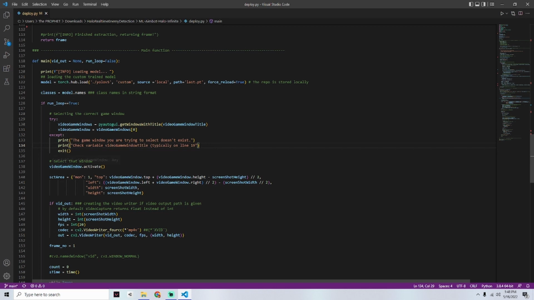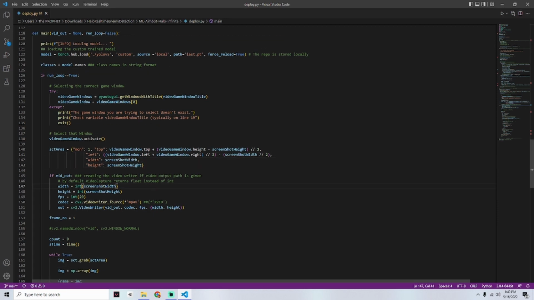The window wasn't open. And seeing as we did get it, and it went through here, we're going to activate the window. And we're going to set our screenshot area using our screenshot height and width. So just setting that up there should set it for you. Now we're going to check if we're video outputting. We want to set all these values and create an OpenCV video writer as out, with our FPS, our width, our height, etc.